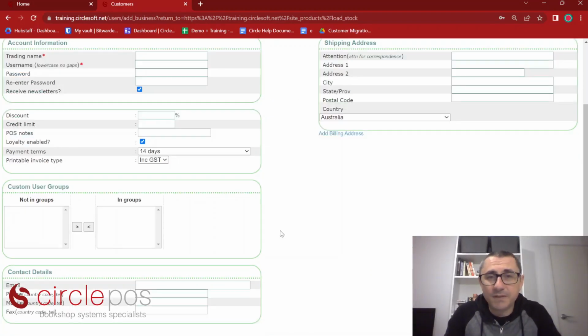My advice with business customers is to fill in as much information as you have available. Both phone numbers if available, email addresses, and shipping address. Even if you don't plan on shipping items to this customer, it's not a bad idea to have the shipping address in there as it will be displayed on the invoice.